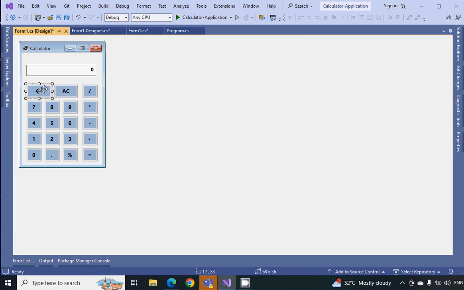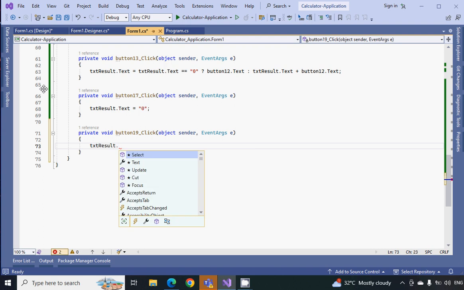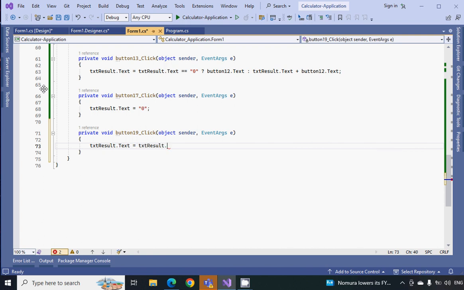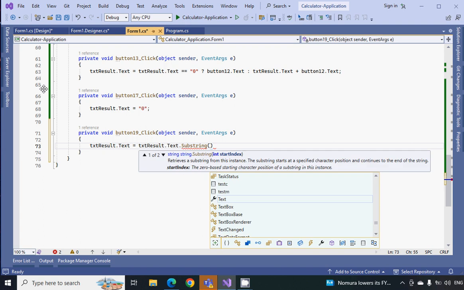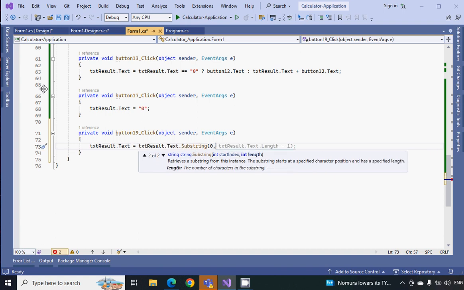So it is the backspace button. So what should be there? Text, txt text result dot text equal to... we have a method named substring. So we will use that. What is the substring doing? There are two parameters. First is the start index. Okay, so the start index should be 0.